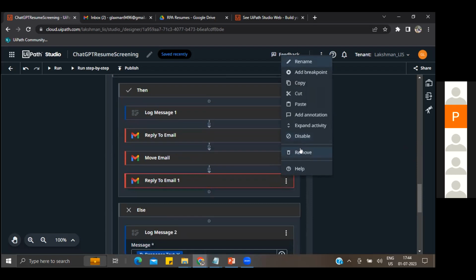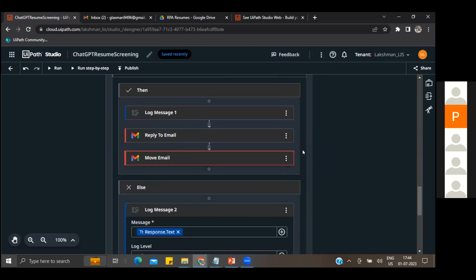Okay. Earlier I copy pasted, right? It copy pasted here, so I'm removing this one. It's not required. So I'm just keeping three activities: one is a log message to print the status, and reply to that email, and moving that email to the particular folder.